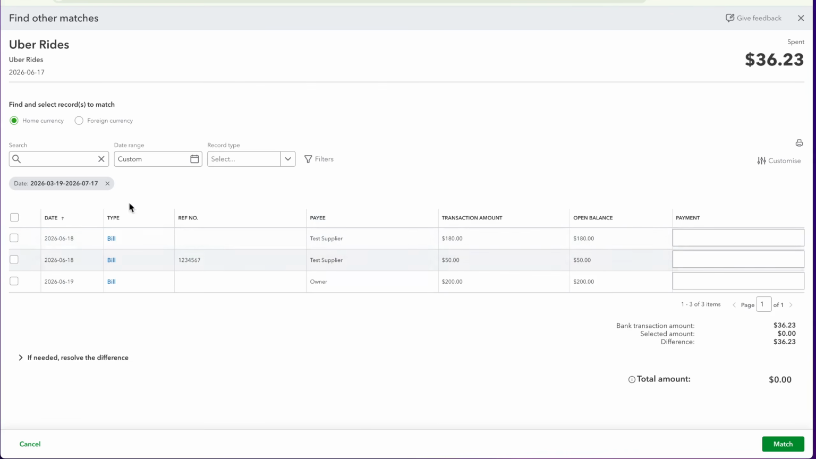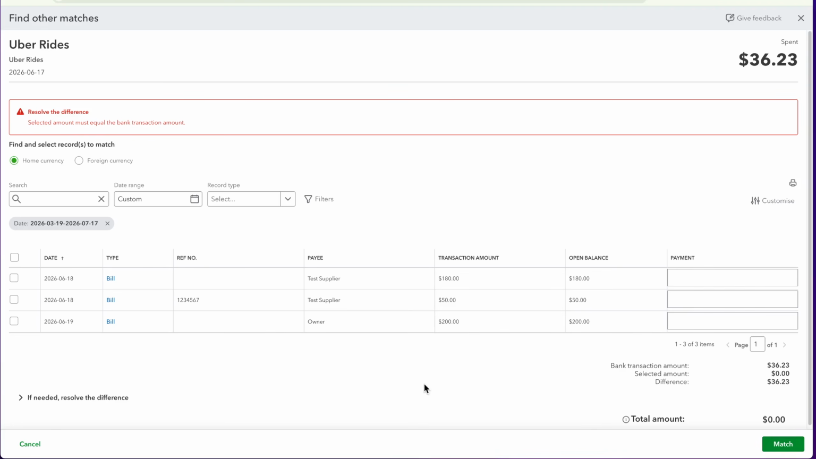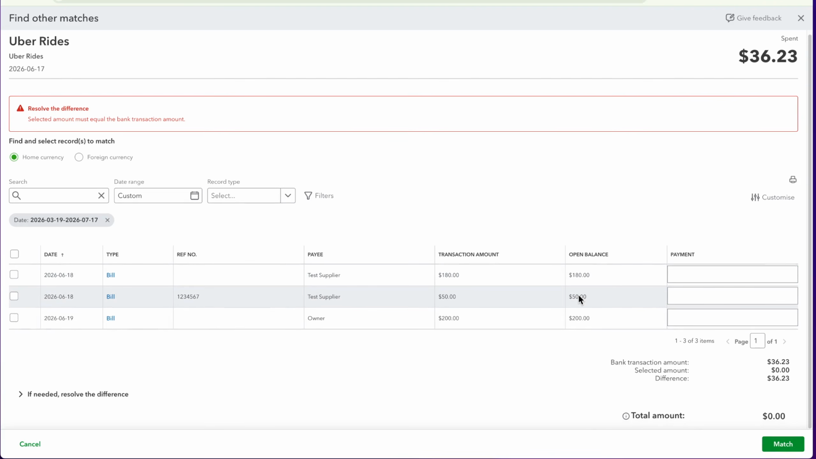Once you've selected the appropriate record or category, click on Match to finalize the manual matching process. This ensures that the transaction is accurately categorized and linked to the right account or entry in your QuickBooks system.